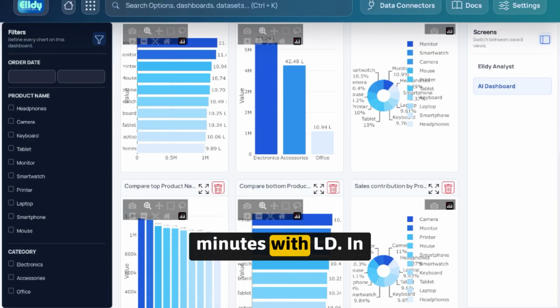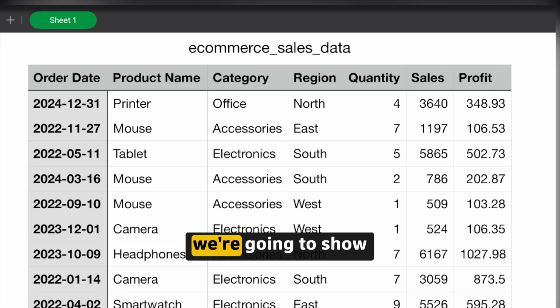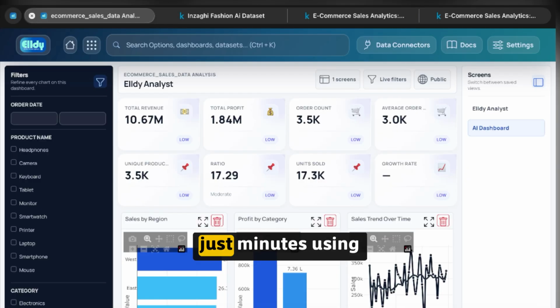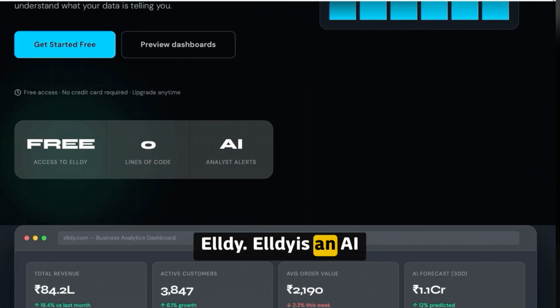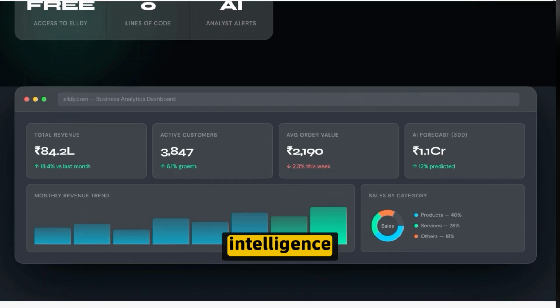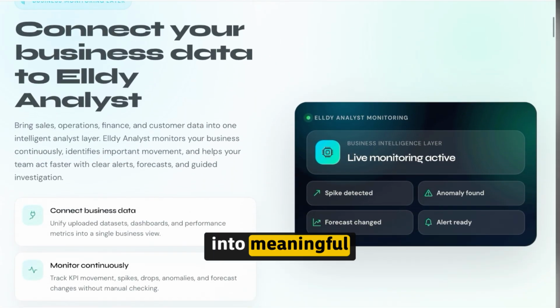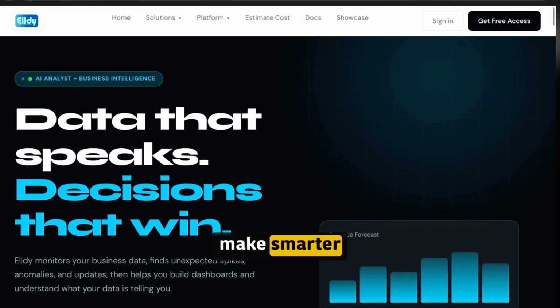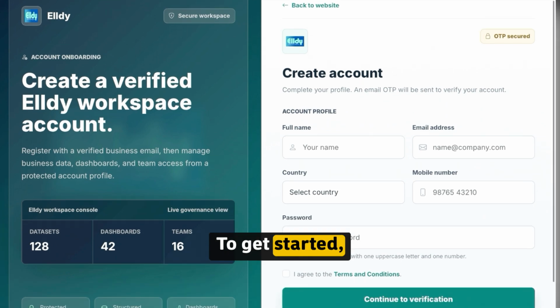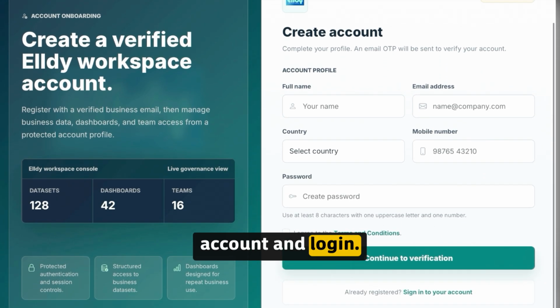Build dashboards in minutes with Elldy. In this video, we're going to show you how to build a dashboard in just minutes using Elldy. Elldy is an AI-powered data and business intelligence platform that helps you transform raw data into meaningful insights and make smarter business decisions. To get started, create your free account and log in.